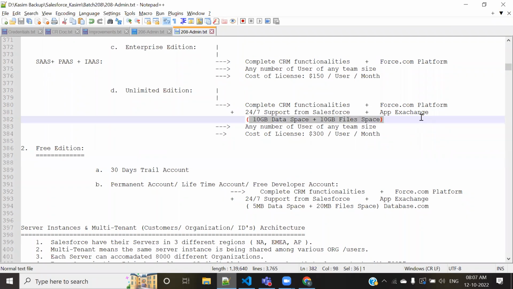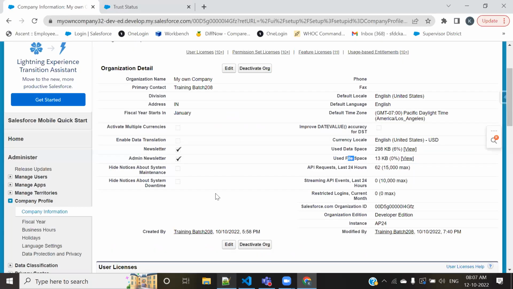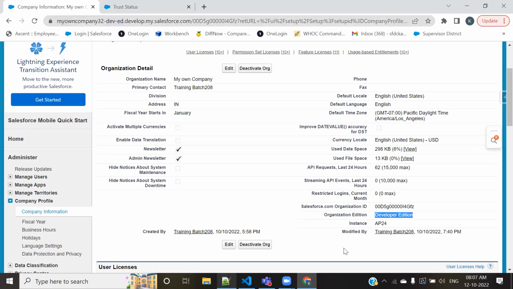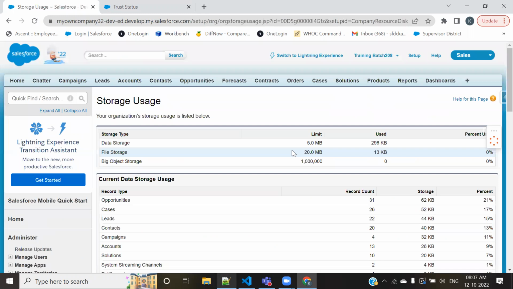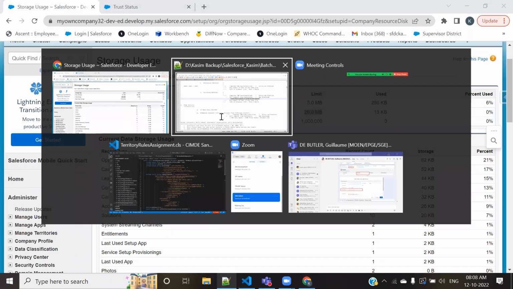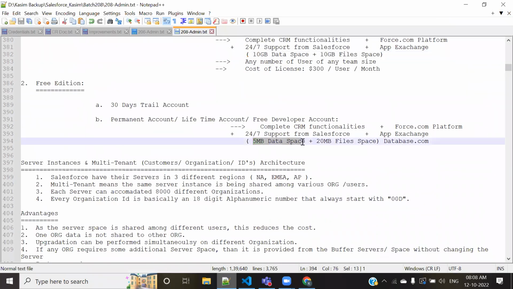Let's compare the data and the file space as well. If I go with this developer edition account, you can see how much maximum data I'm having and how much file. You can click any one of the two links, view, and you can click either of them. Dono mein same hi aata, don't worry. So when I click there, as part of data storage, I'll get 5 MB, and as part of file storage, I'll get 20 MB. That means 5 MB for data and 20 MB for file.